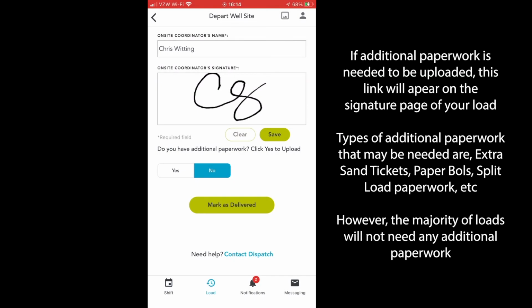You will see a space asking if you have any additional paperwork to upload. Types of paperwork that may be uploaded in the additional paperwork may be a BOL or secondary sand ticket, if applicable. If you click No, you will then be able to finish this load. For this training video, I will click Yes to upload additional paperwork.